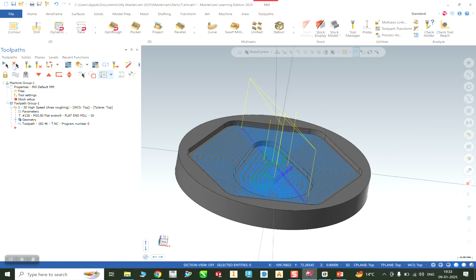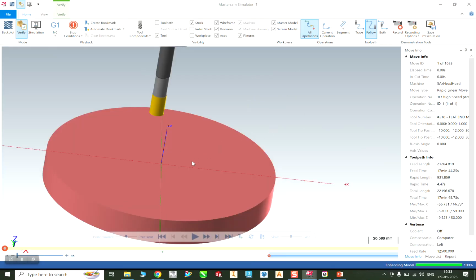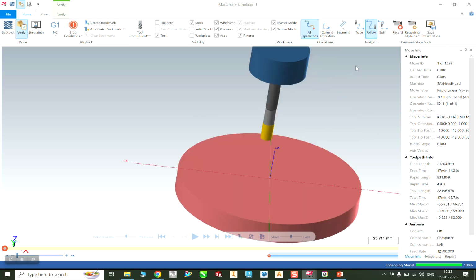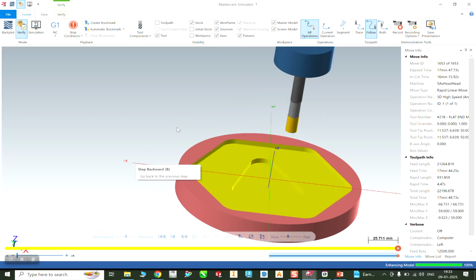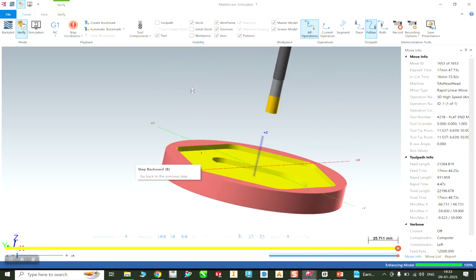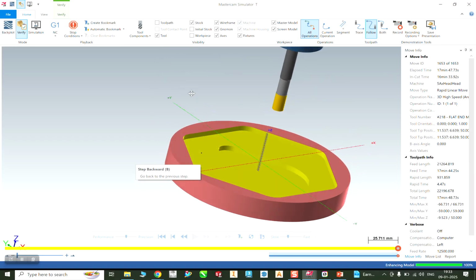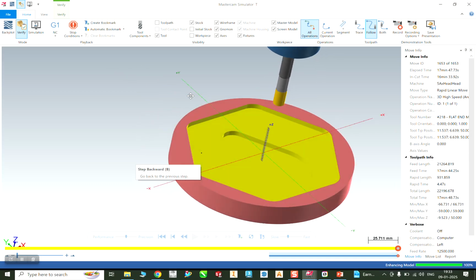Now let us check the operation. Just click on this, and after that again we are going to perform that 3D operation. Now let's check how it is going to work. Can you see it? Yes. On the walls, 1 mm material it has left. So this is directly, see, it has performed all the slots. So that is the 3D way of working.